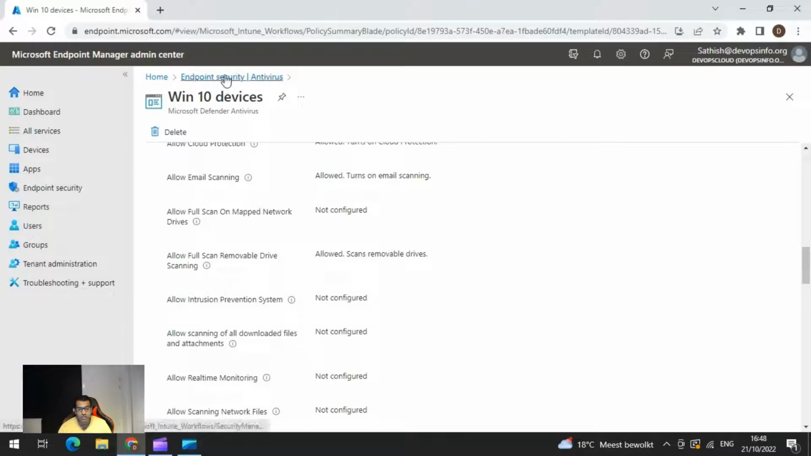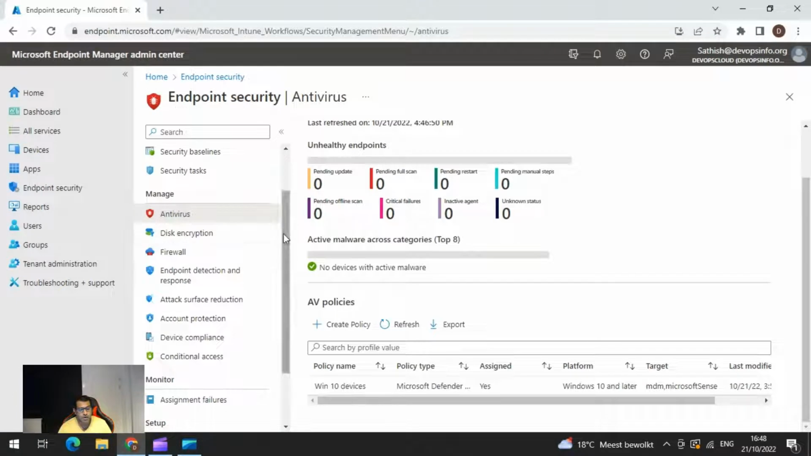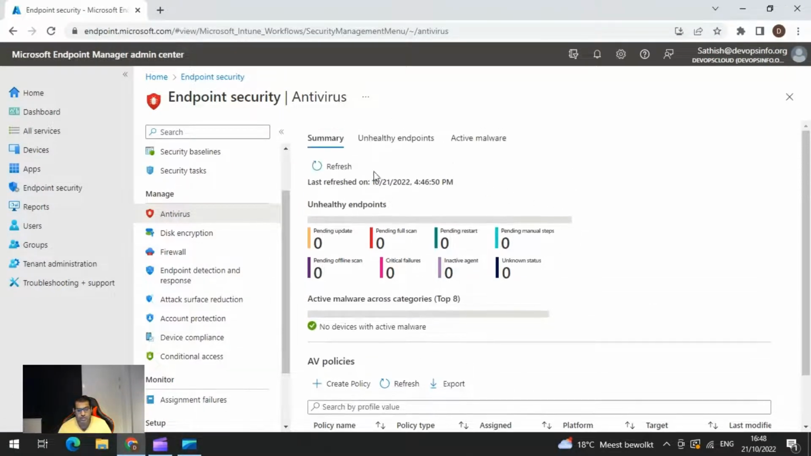Okay, so this is the antivirus part. Coming to the overview, it will also give you a summary of how many unhealthy endpoints you have, what the pending full scans are, and if there are any inactive agents, the inactive agents will also be shown here. These devices do not have active agents, so the sensor is not reporting to the endpoint security. So you can take a look at them. These are the benefits of having the summary section.